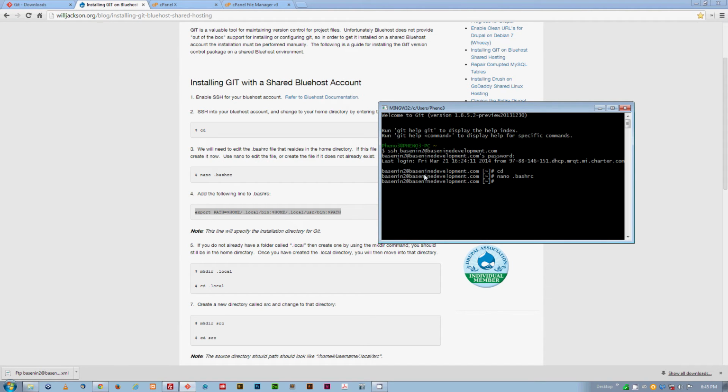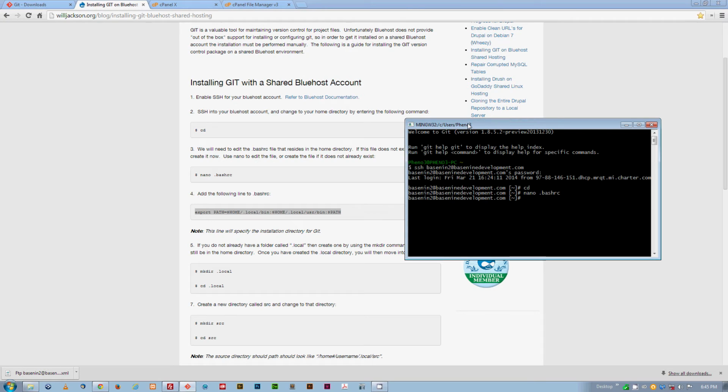So now you've edited the .bashrc file, and what you've done is added the directory where Git is going to be installed. Now we actually have to make that directory, so we're going to say mkdir .local, the space in between. Then cd, because we want to go into that directory. Now we want to do the same thing with src, mkdir src, and then cd src. Now we are in that source folder.